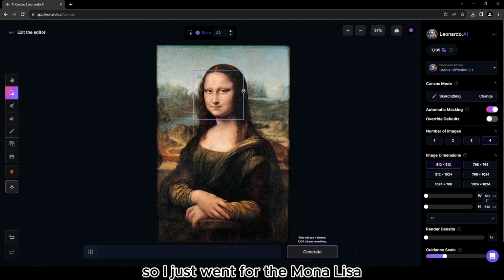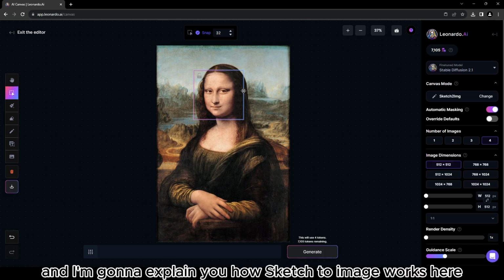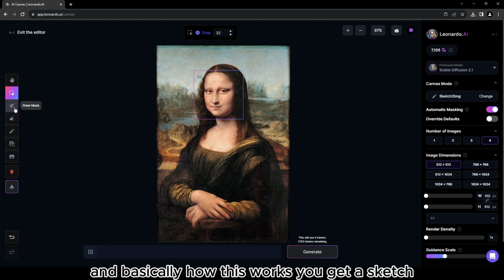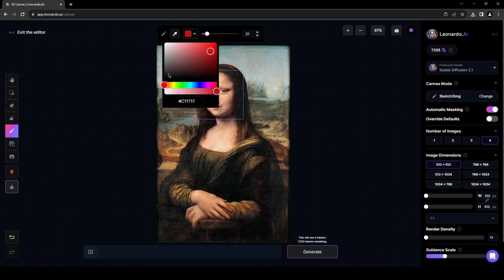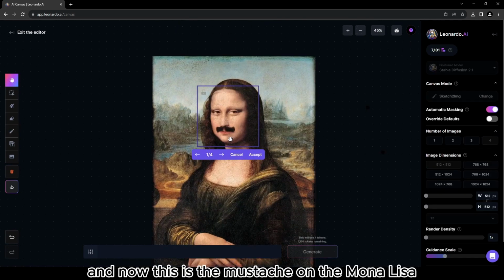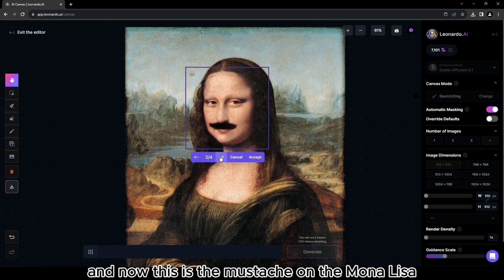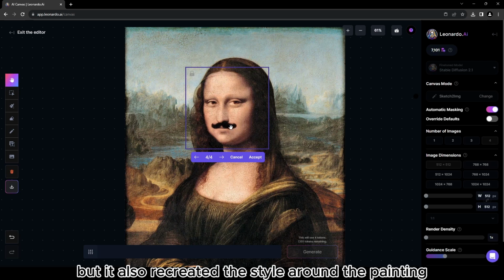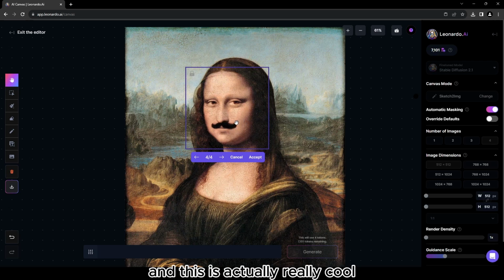So I just went for the Mona Lisa, and I'm going to explain how sketch to image works here. Basically, you get a sketch, you draw some mustaches. I drew a mustache on the Mona Lisa, and let's see. And now this is the mustache on the Mona Lisa. What's insane is that not only do you have the mustache, but it also recreated the style around the painting, and this is actually really cool.